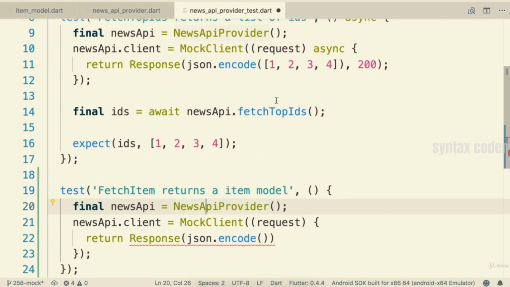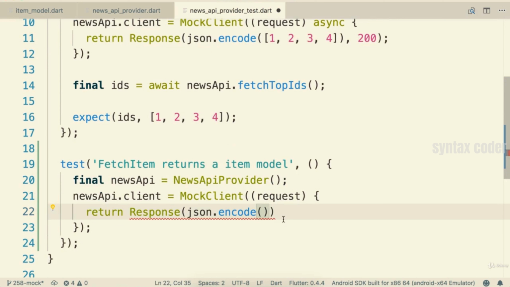So in the last case, we were returning a list of records. In this case, we're trying to represent a single individual item model. And so in the Dart world, to represent a JavaScript object, we create a map. Remember, a map is like a JavaScript object or a Ruby hash where we have some string keys and then we have values associated with each one.